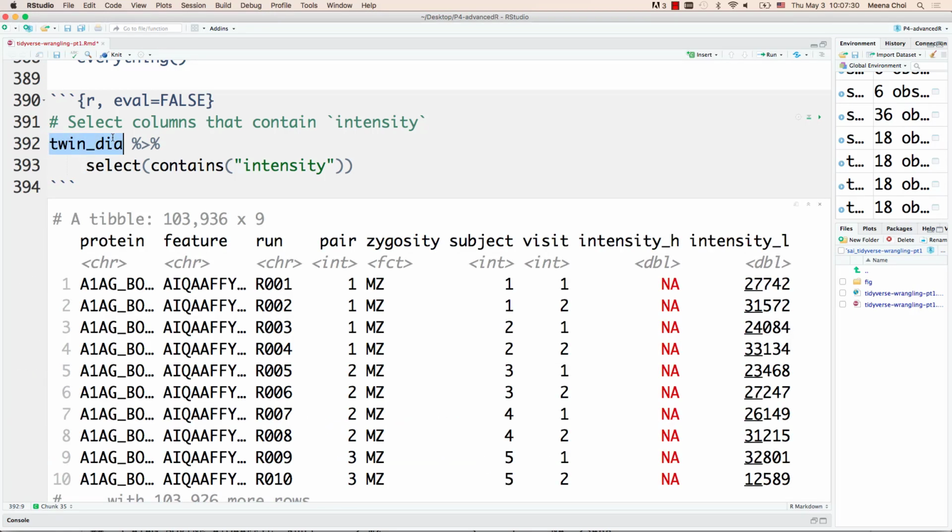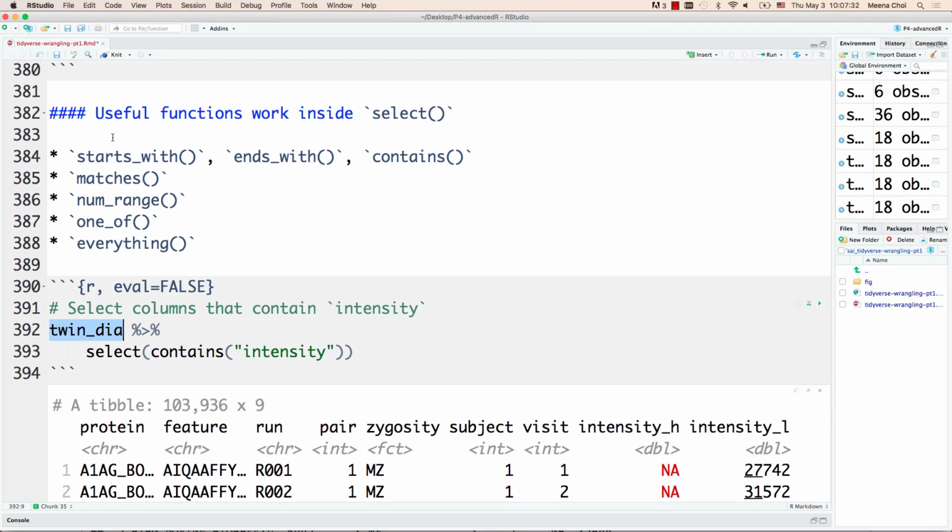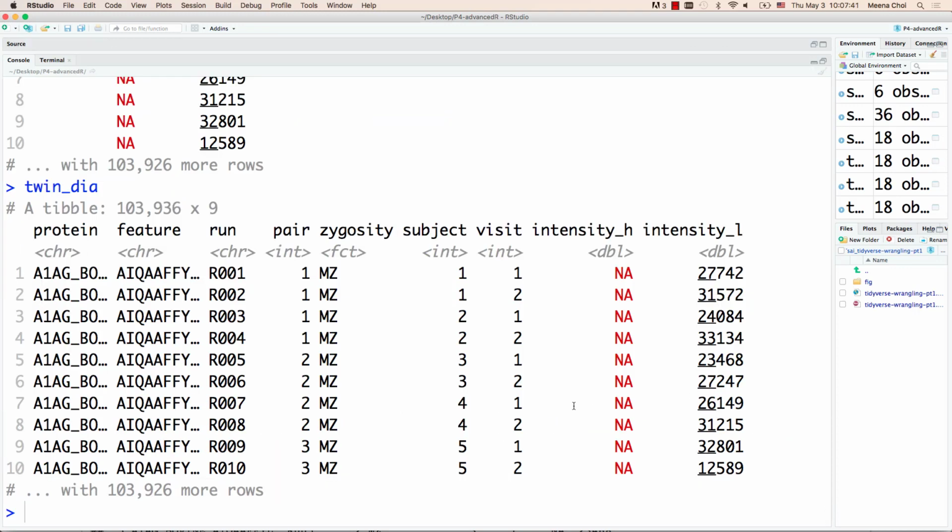Is this case sensitive? I think so. I believe so.